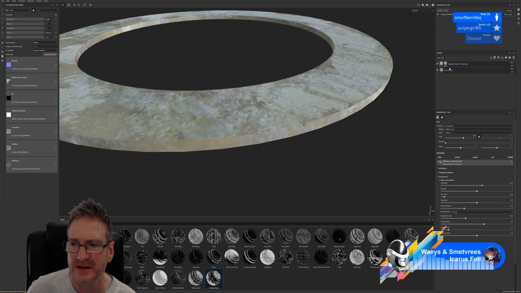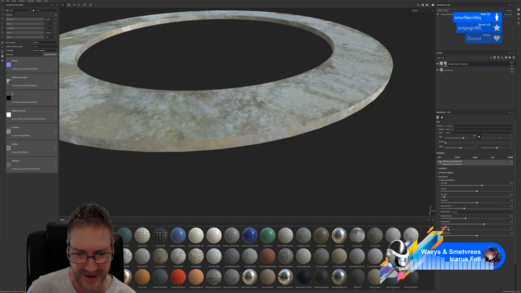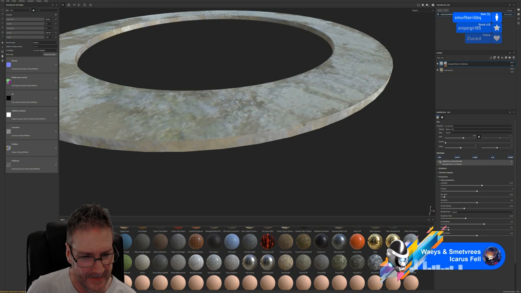Let's not stop there. Let's go back to our textures and see what else we can do. Why stop there? More is better, isn't that what they say? No, we can't really get away with the gravel.